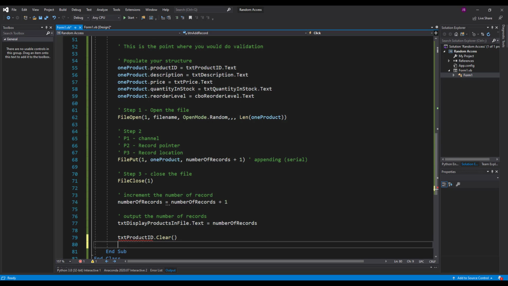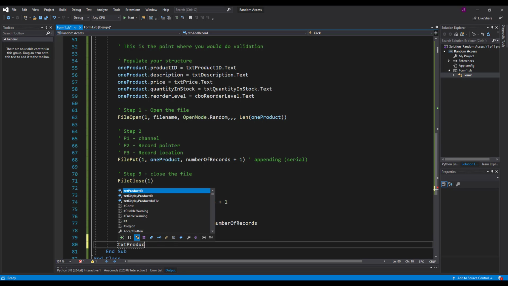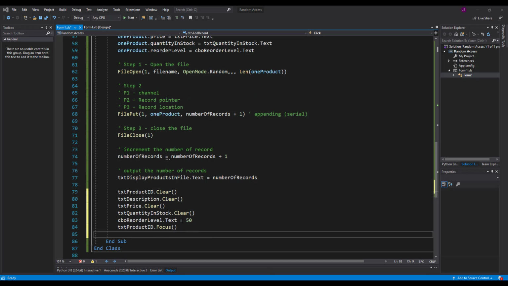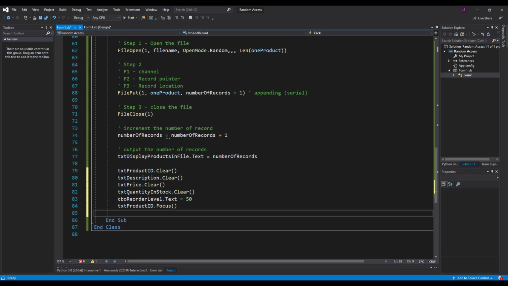Okay, and with the power of editing magic, I'll quickly have this done in no time. And there we go. So I've cleared the boxes and I've reset the combo box to 50, and I've even focused the cursor back in the txtProductID text box. Excellent. Now this might come in handy a little bit later on.